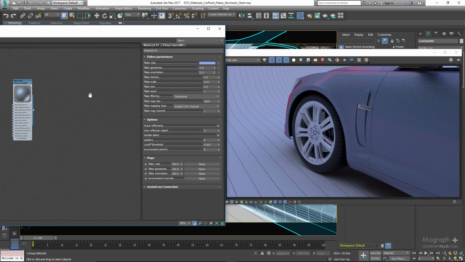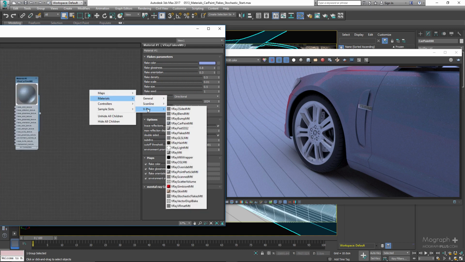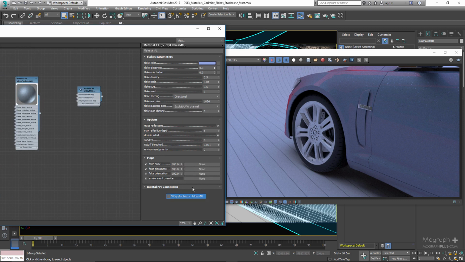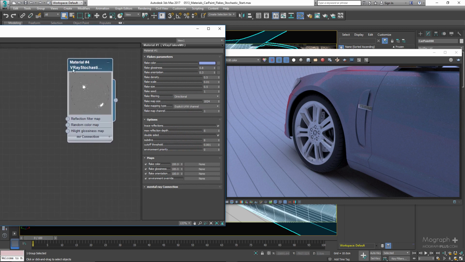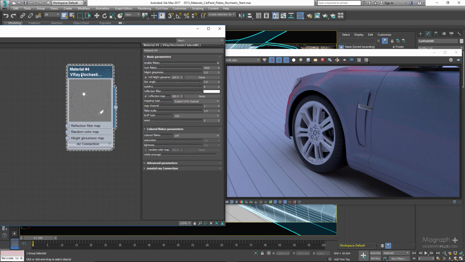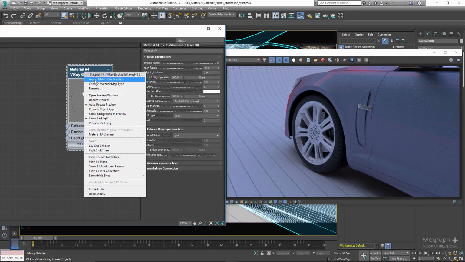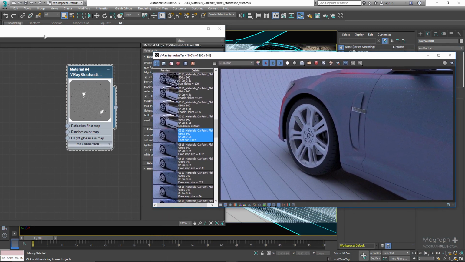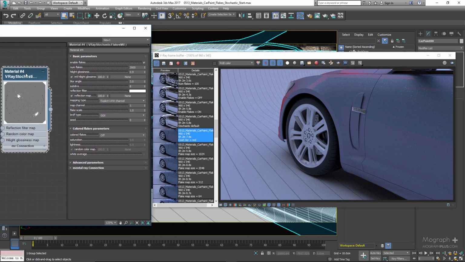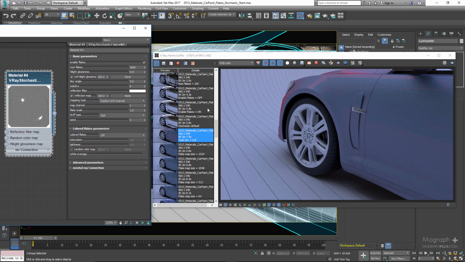Another related material to the CarPaint and Flakes material is the stochastic flakes material. So let's add one to the active view and assign it to our geometry. V-Ray stochastic flakes material is used to simulate the flakes in a CarPaint or any other glittery, sparkly surface like snow, decorative balls, and stuff like that. The way it normally works is like the Flakes material.